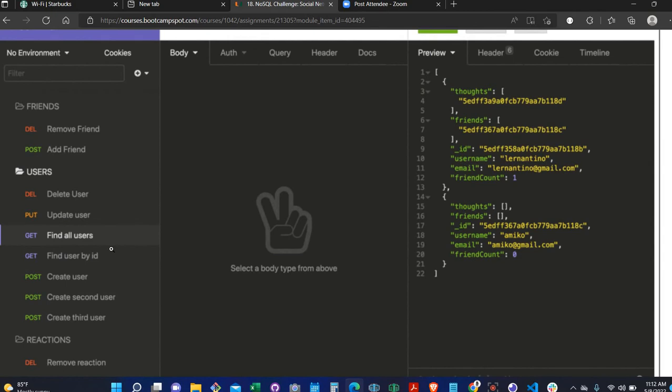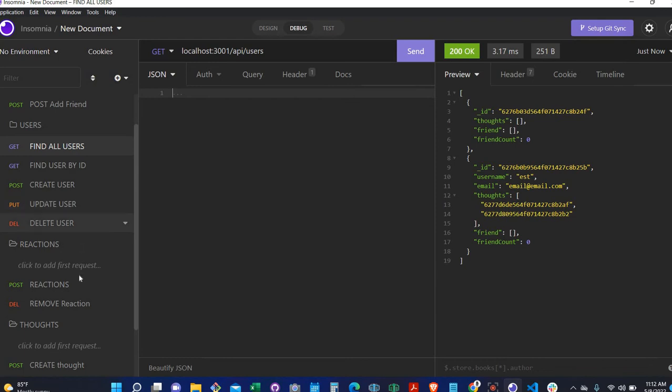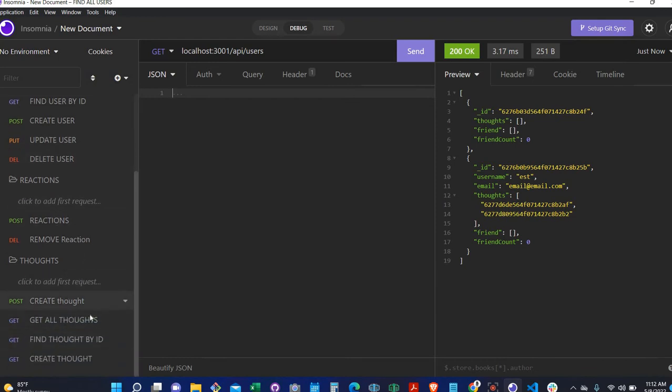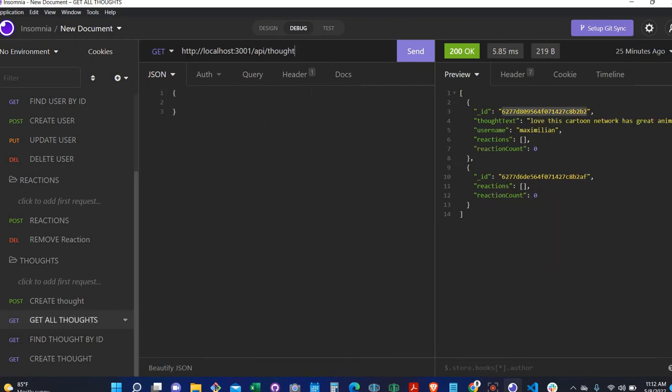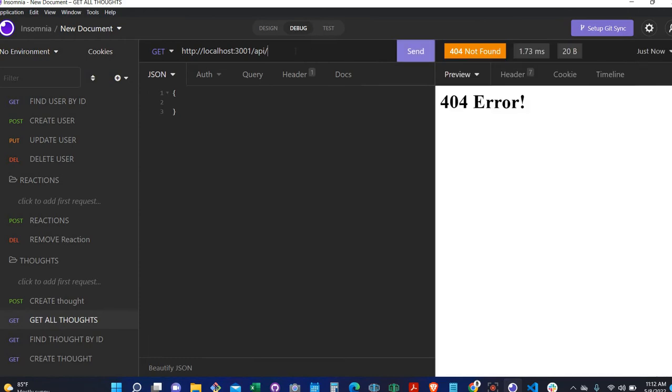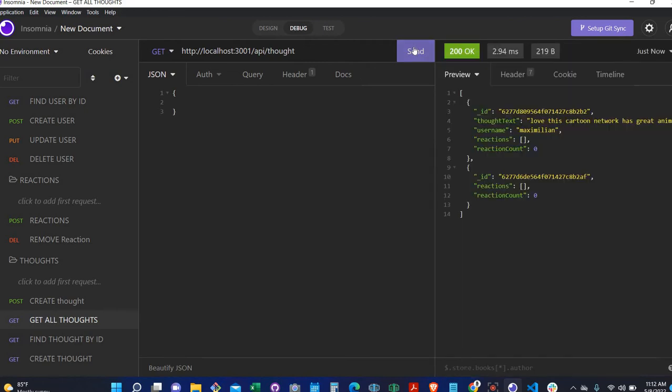Now we want to see what the second thing is. After finding all users, we're going to find all thoughts. Get all thoughts. Let's just take out thought. There's an error if I write in thought. Hit send. It's actually thoughts with an S, according to the route. And now you have the thoughts populating.